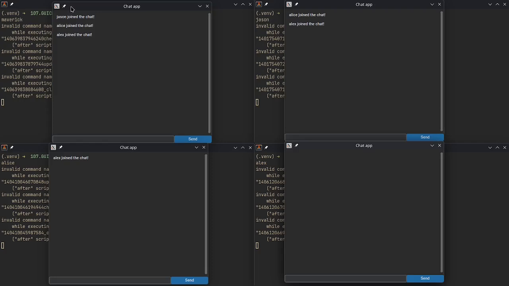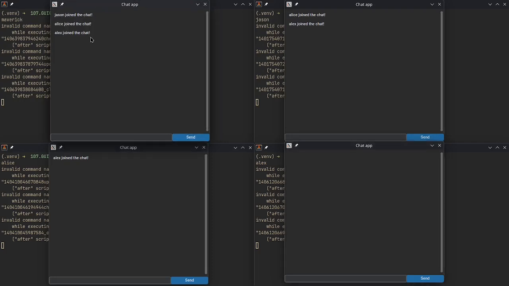And as you can see already here, such messages are appearing: Jason joined chat, Alice joined chat, Alex joined chat, etc. We can type here a message so that it is displayed across all the instances of our application. So we can say here, hello guys, exclamation mark. And as you can see, that message is displayed in all instances of our application. In the background, I already have my socket server running. That server is receiving that message and broadcasting it across all instances of my application.